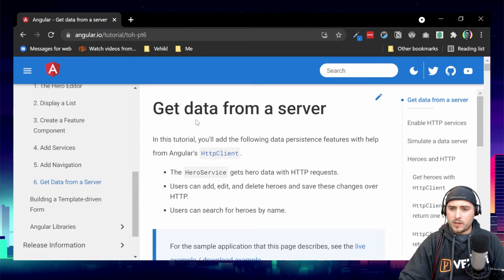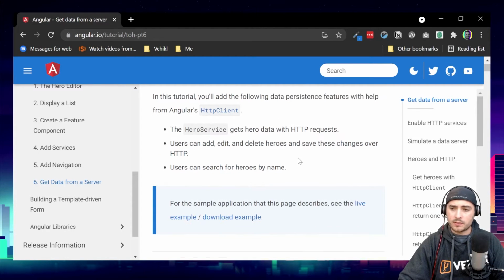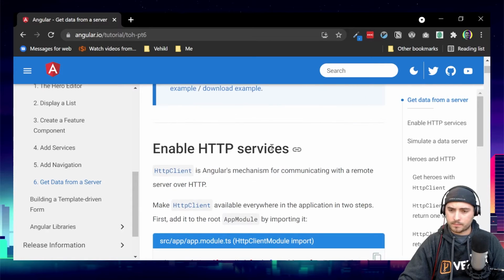So getting data from a server. In this tutorial, you'll add the following data persistence features with help from Angular's HTTP client. The hero service gets hero data with HTTP requests. Users can add, edit, and delete heroes and save these changes over HTTP. Users can search for heroes by name.